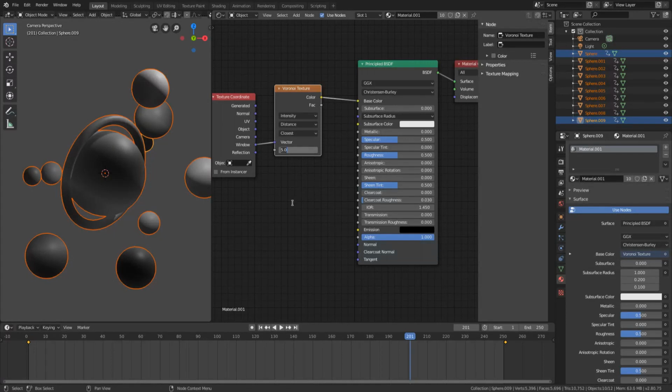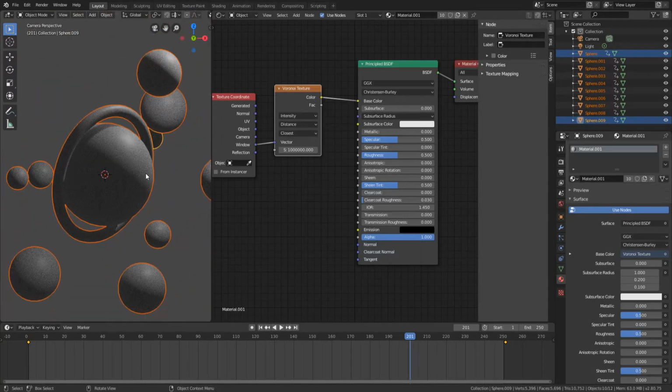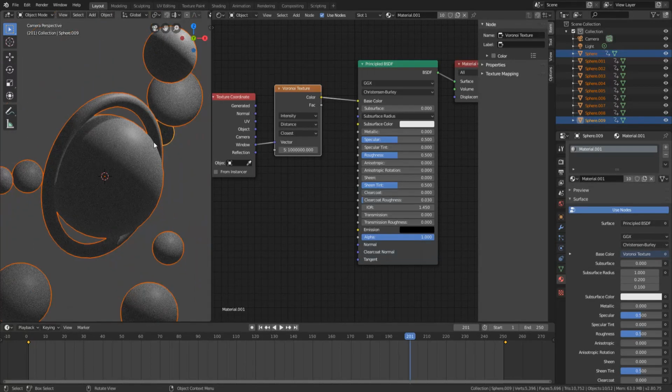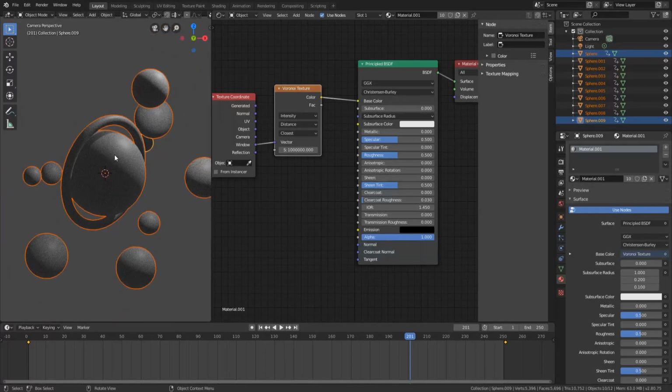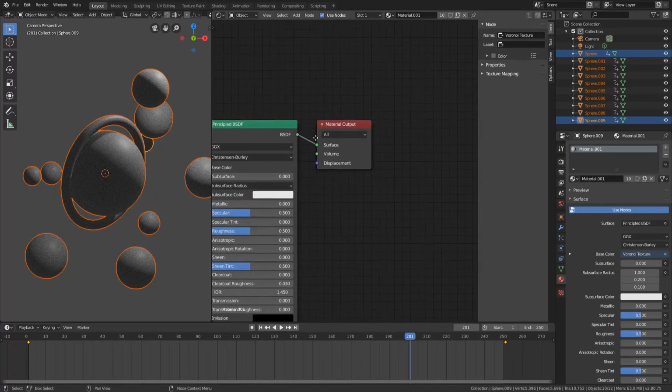Okay, now this scale here is best to be at about 1 million. So click it and press 1,000,000. And you can see now, if we zoom in on the actual viewport, that we have a lot of noise going on there. Noise is basically just a mess of colors, and it's usually associated with bad renders, but in this case we want noise, so it's a bit different.